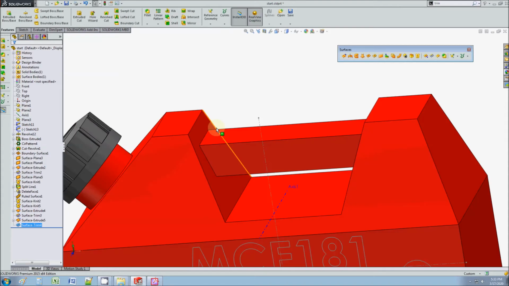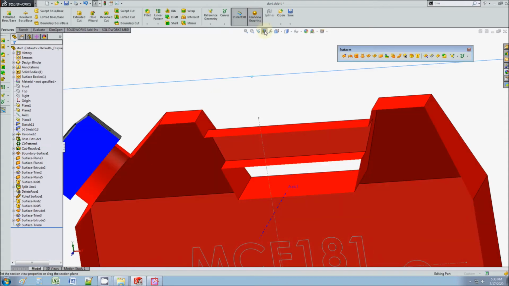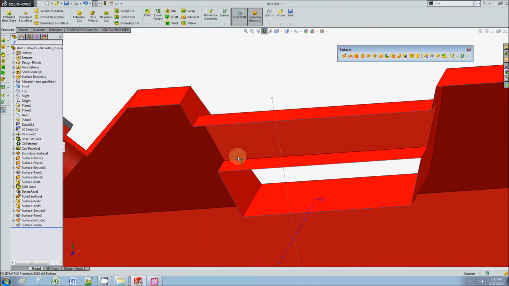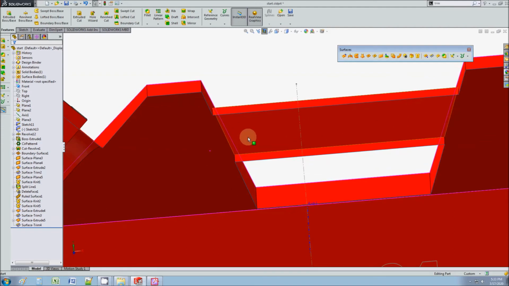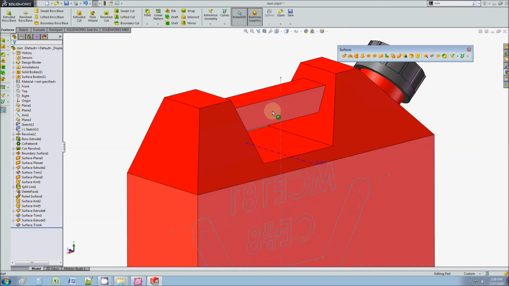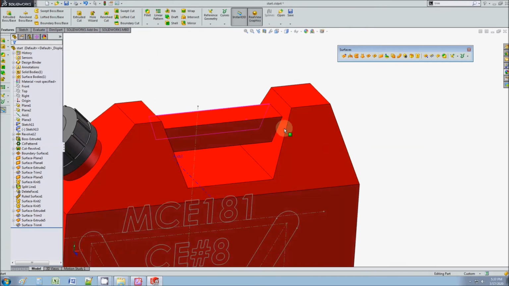Okay, let's see what we get when we click OK. See that? See how it's hollow? When I trimmed, I said keep the outside, delete everything in between. And this is how I was able to get that shell. So now that we have the handle, okay, looks pretty good. And again, we're going to round that up later.